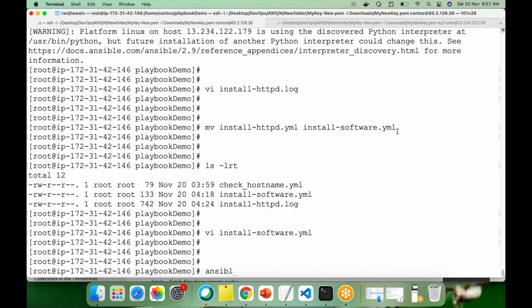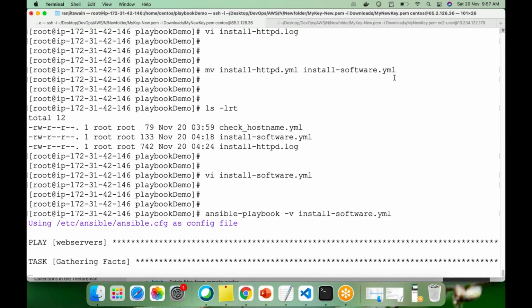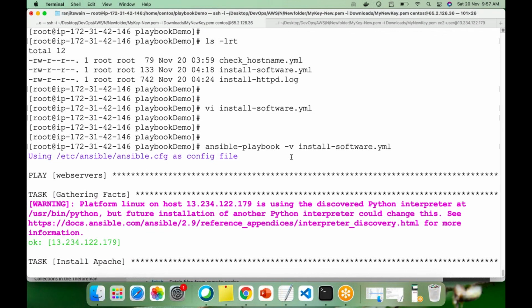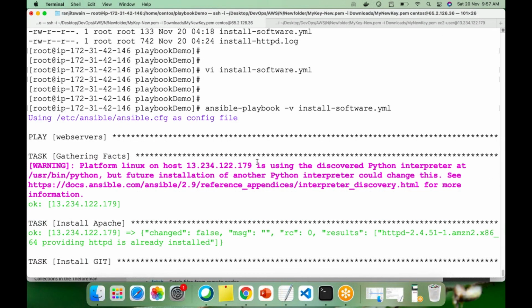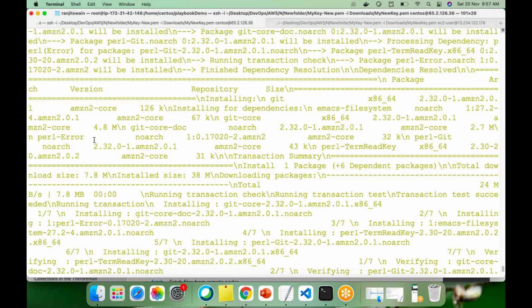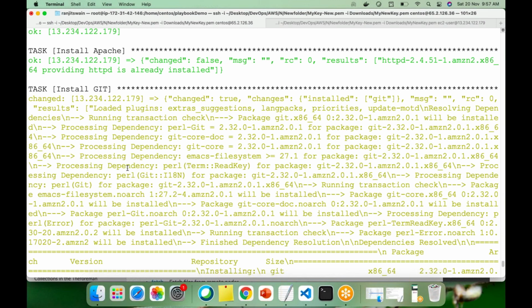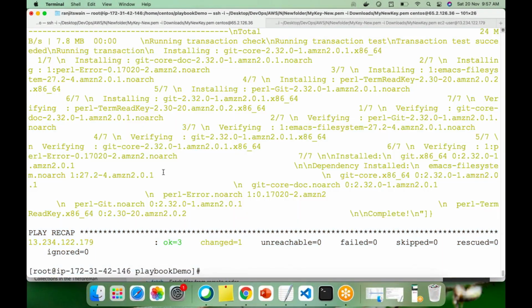Ansible hyphen playbook, and install software. Let me just add hyphen v to check the logs output. Let's see what is happening. So the first one is already installed, and the second one is installing git. See, it gives all the outputs here. If you see here, changed equals 1. That means we have only one change.